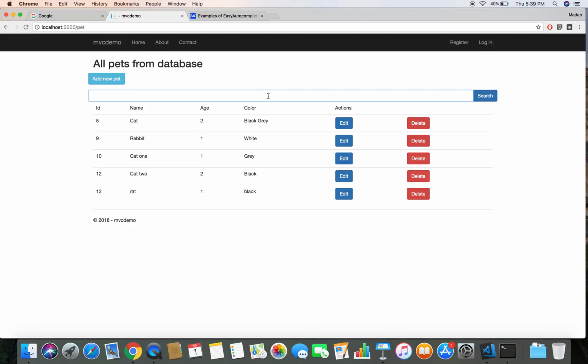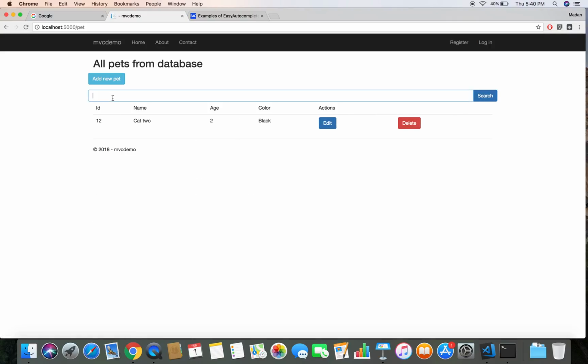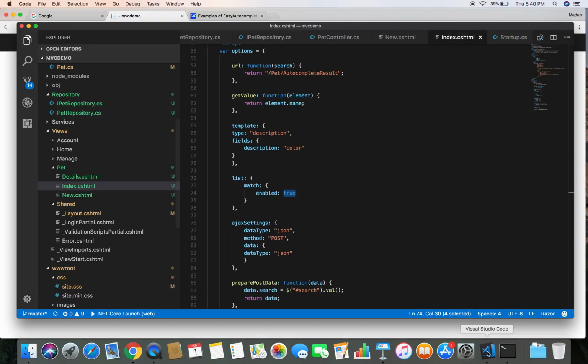Let's head over to the server and refresh, and let's type cat. See, now our description has been added at the end of each option in our autocomplete. So cat which has a black gray color, cat 1 gray, cat 2 black. If you click on this and hit search, then you will get that. Let's press R. You will get the name of the pet with the color value appended to them. So click on that and click on search, you will get your pet.